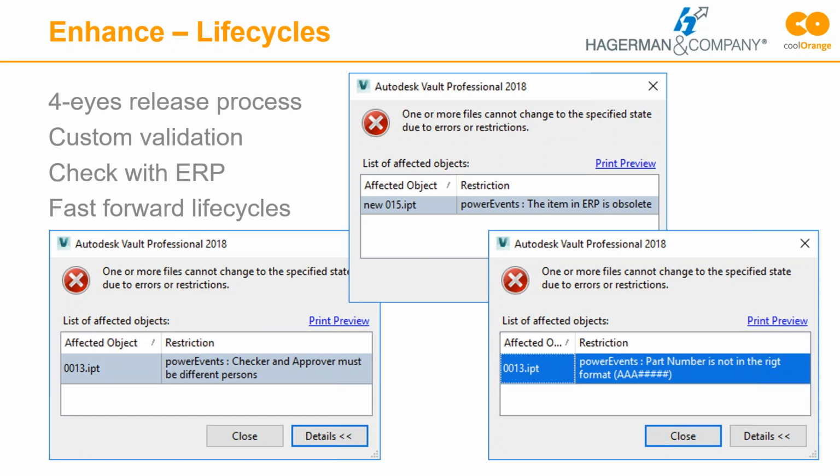Some other things, like, for example, checking with ERP. So maybe we don't need to send data to ERP, but maybe we need to make sure that the necessary data is there before we release a part, or make sure that something hasn't changed in ERP that would invalidate this release. We could, during the lifecycle change process, make a call to ERP and make sure everything's all good there, and then if it's not, prevent the lifecycle state change.